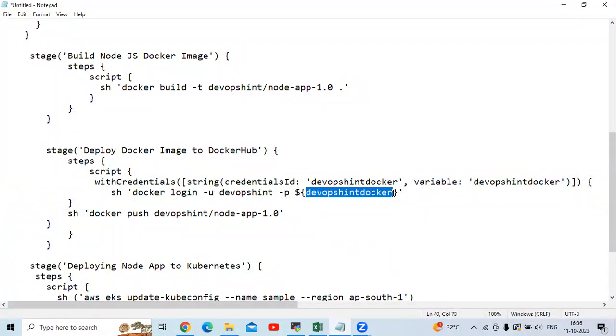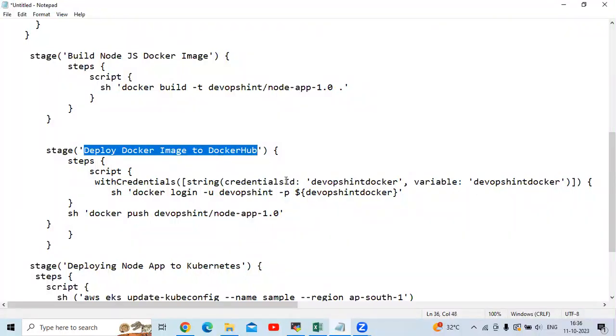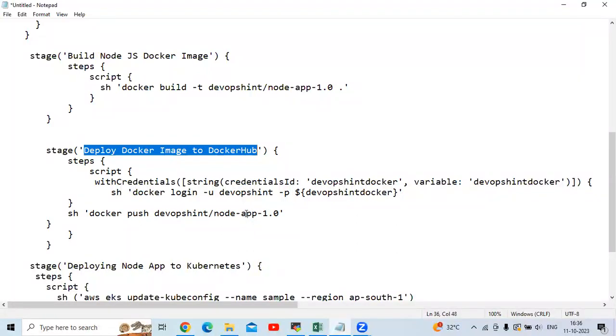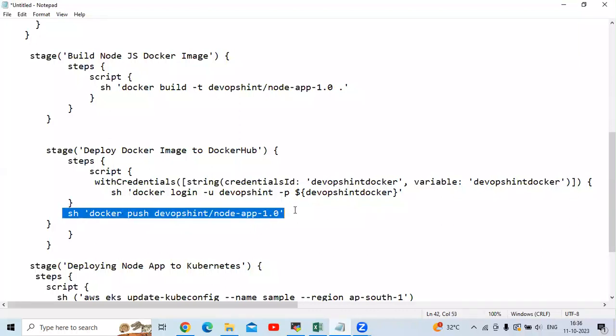This is my credentials, right? Secret file, right? This is my secret. Which secret? Our Docker Hub password, right? Why? Because here we are going to deploy the Docker image to Docker Hub. So that's why here we need a Docker Hub password. So that's why here I'm going to mention Docker Hub password, right? Then next is sh docker push DevOps in and our image name. That means in this step we have successfully pushed our image to Docker Hub.